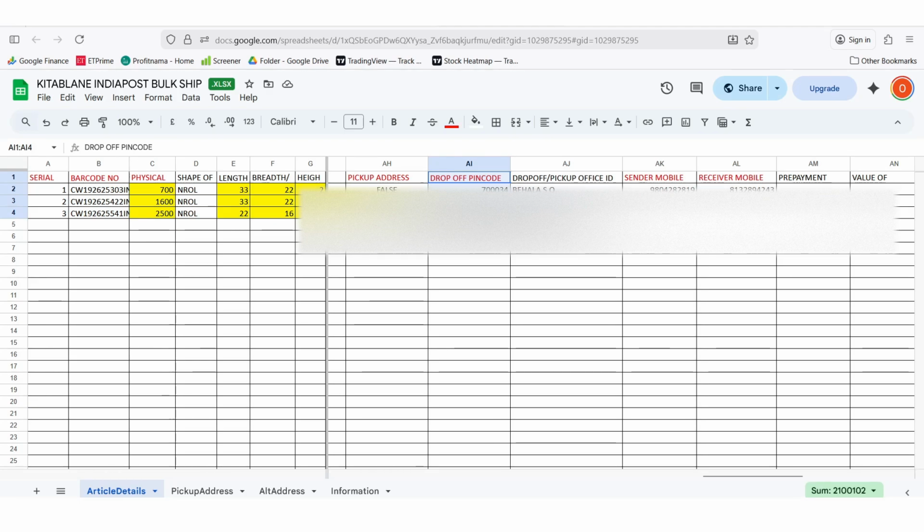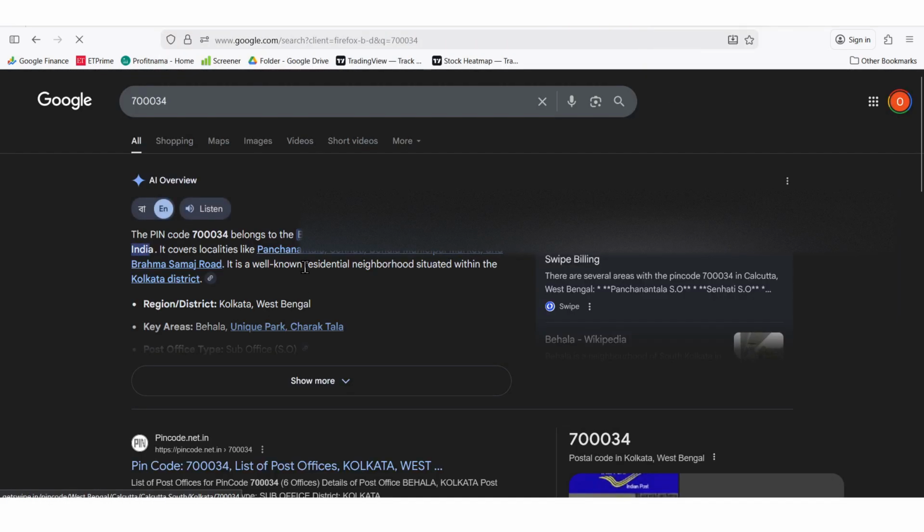For drop off pin code, if you're doing drop off, put the nearest pin code, the pin code of the post office, and the name, Behala SO. If you just copy it and Google it, you'll be able to find it.